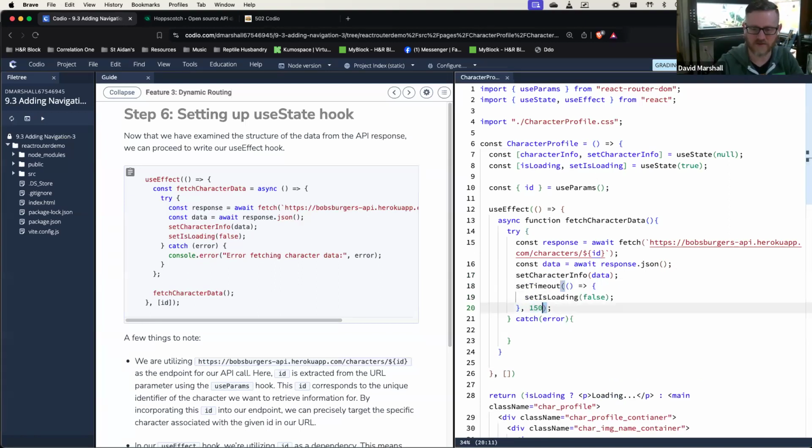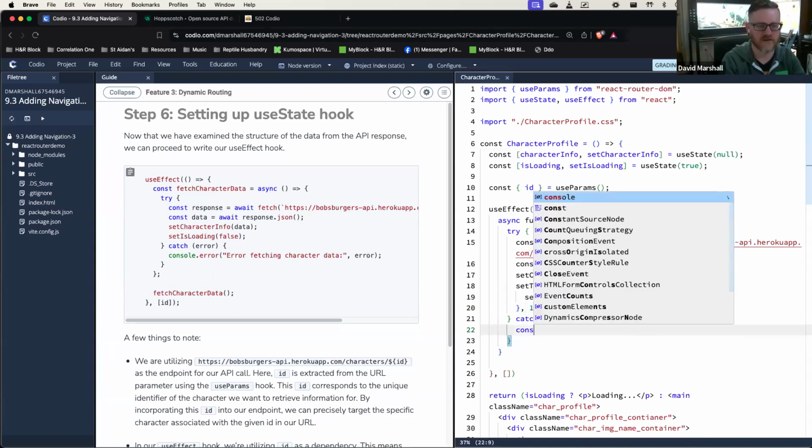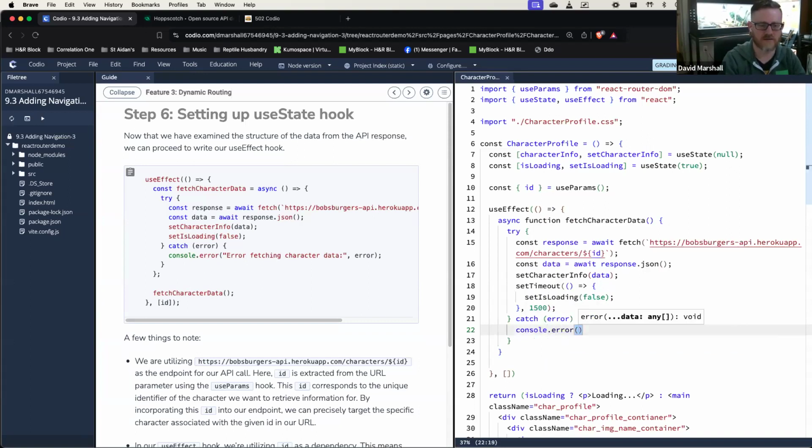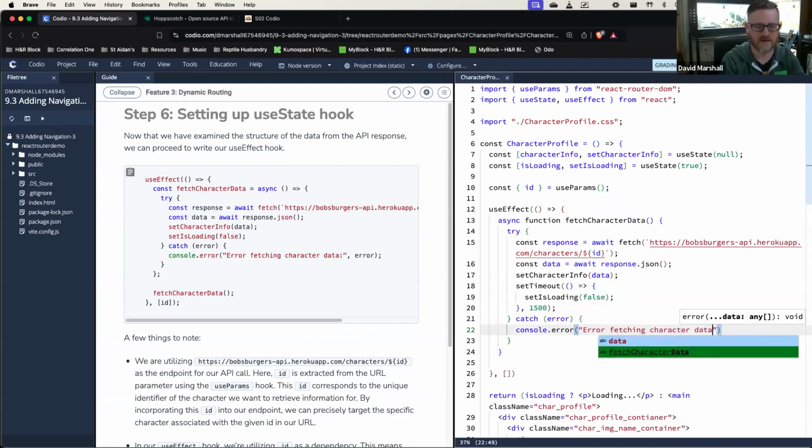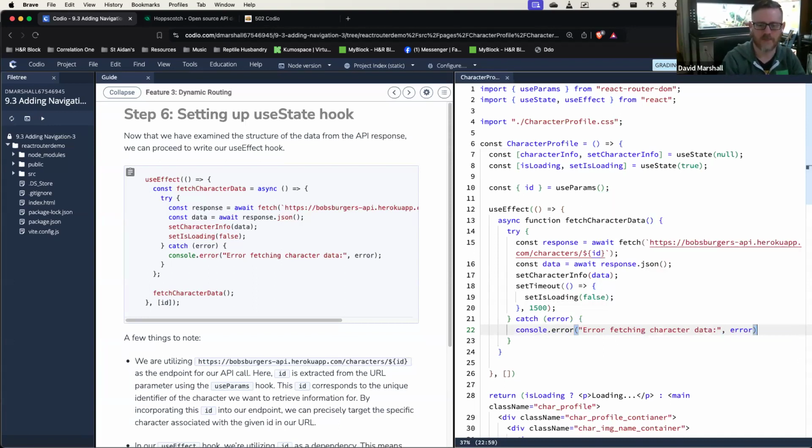Actually, we'll do 1.5 seconds. Okay. So inside of that catch, we'll do console.error, error fetching character data, error. Okay. But just because we've created this function doesn't mean it's going to get called automatically, right?